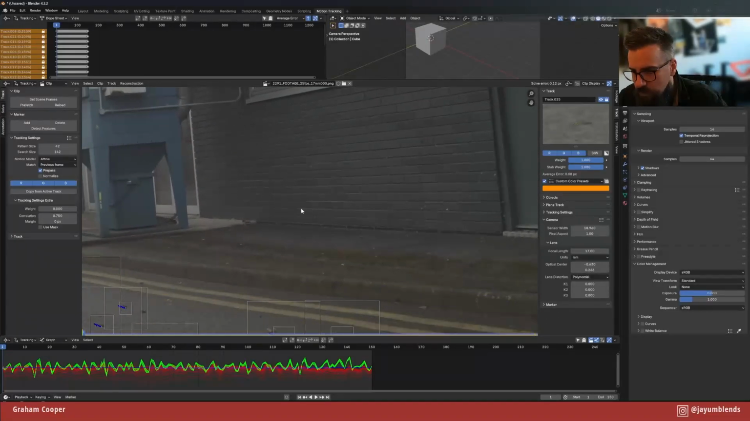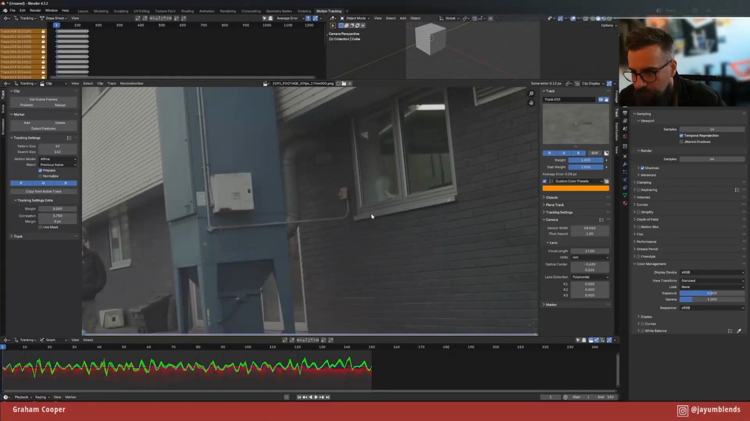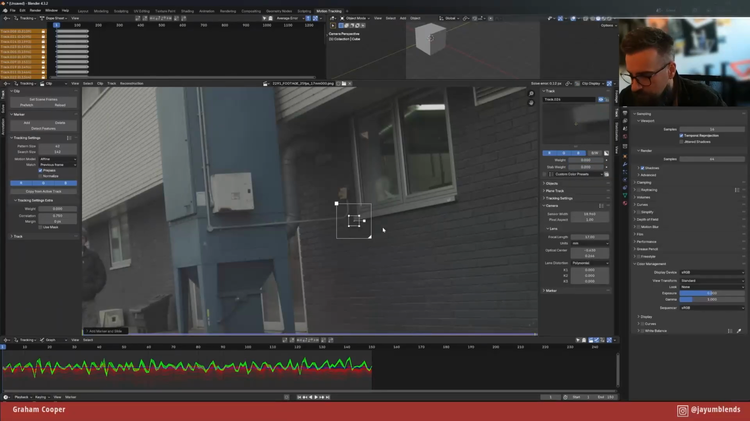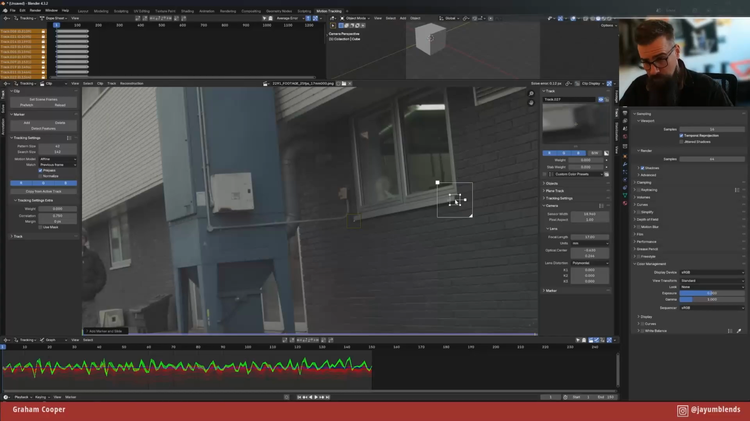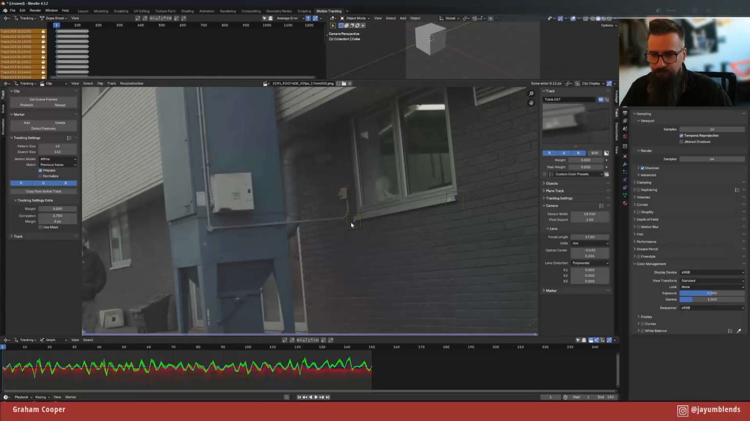So what do I need to have? Well, I want to know where this window is, particularly where the corner points of this window ledge are. The reason for that being is that when we were on location, we took some measurements of how long this is.